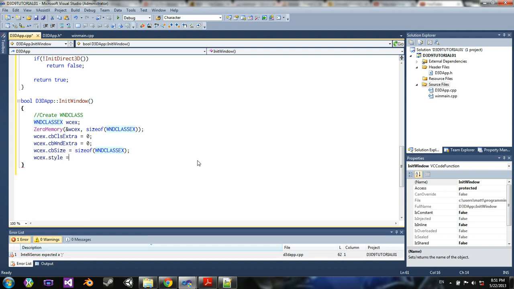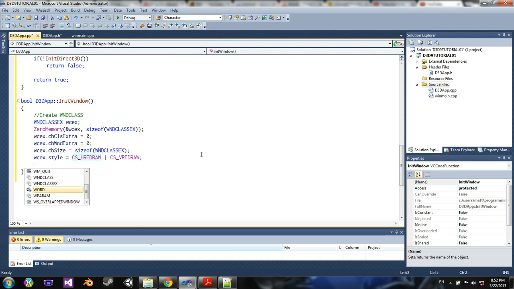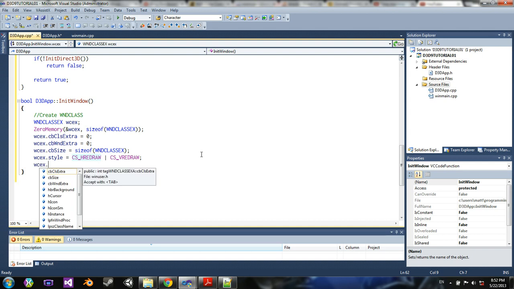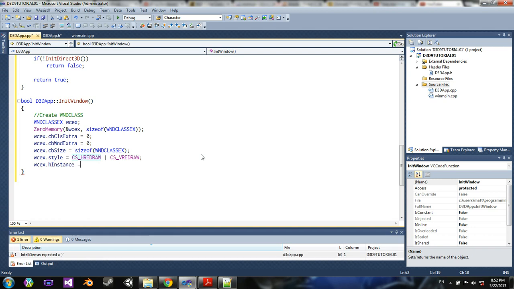So next thing is style. CS_HREDRAW, CS_VREDRAW. What these are is basically describing how the window should react to redrawing, so if it redraws horizontally or vertically. Now we use both. It doesn't really matter because we're using DirectX, which overrides all of that. So the hInstance is set to the app instance.